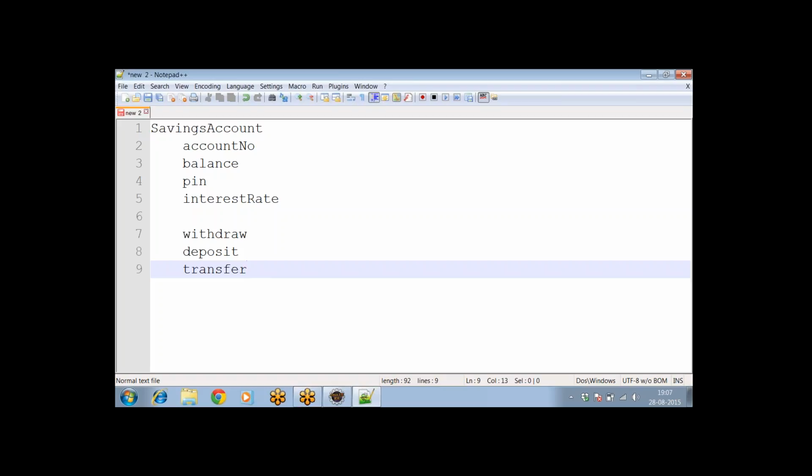Basically, yes, the behaviors of an object are represented as methods in Java. They're represented as methods in Java. Yes. Fine.